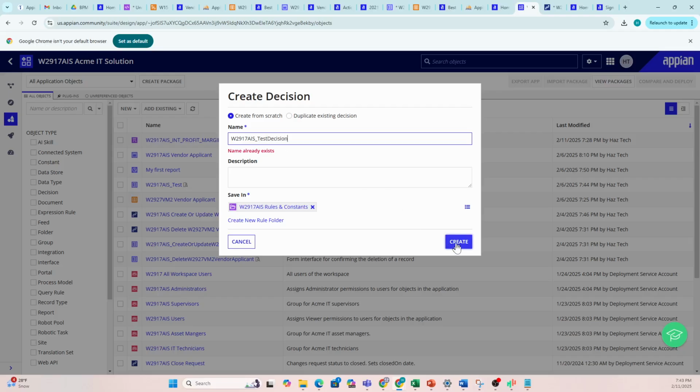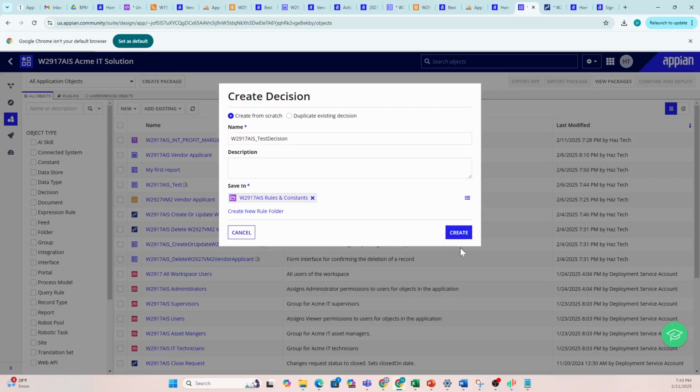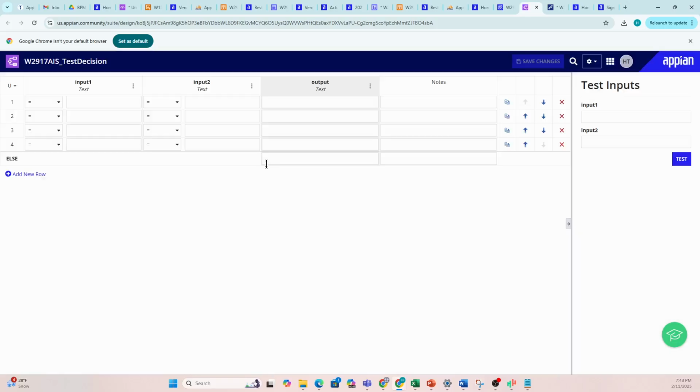I'm going to test the decision. One good Appian feature: if you create a rule object with the same name, it will tell you that you already created a rule with that name.